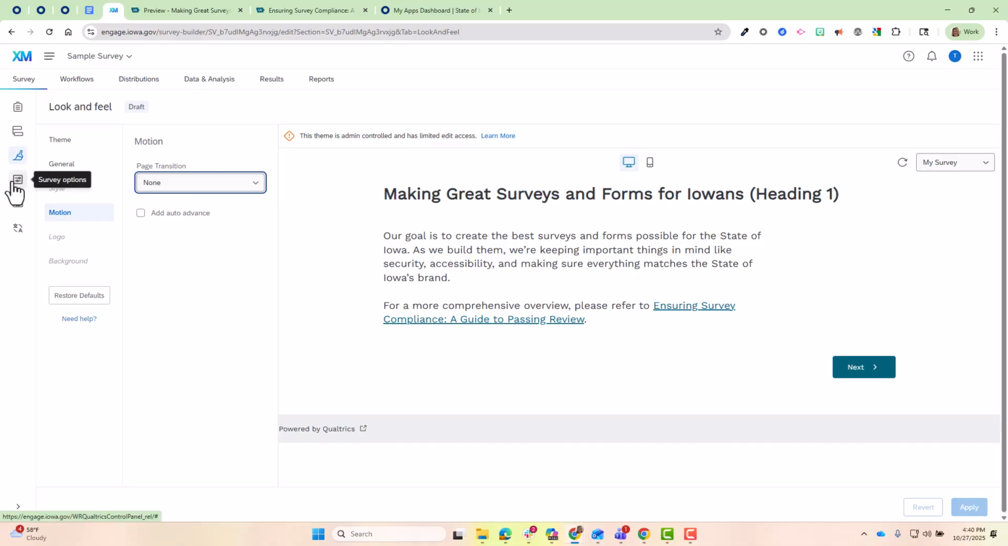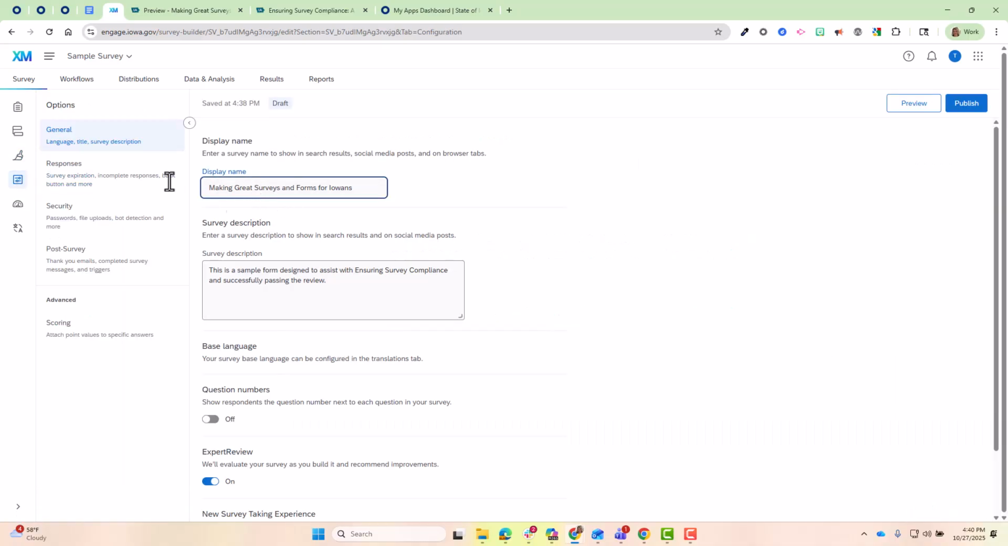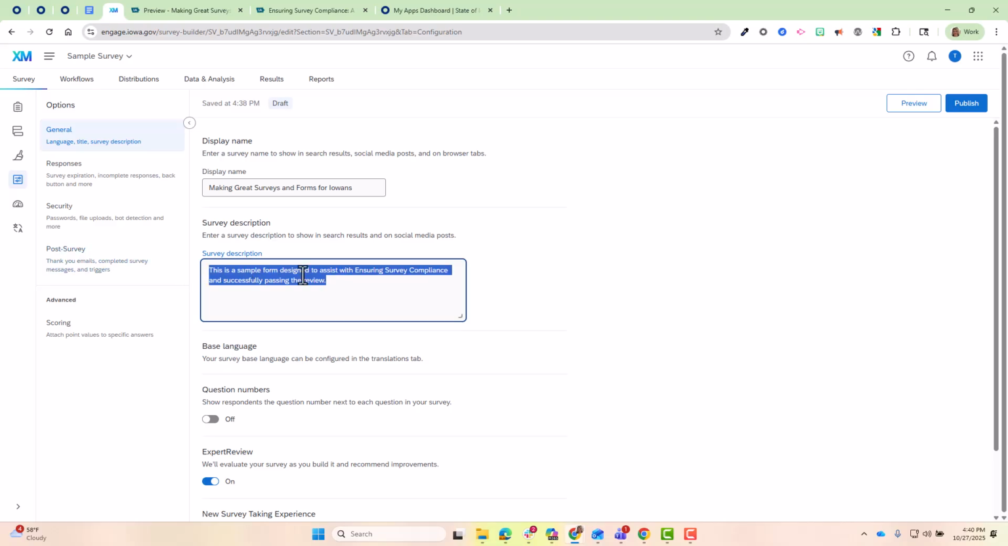Moving on, we're going to go down to the bottom and go to survey options. This is another requirement under branding and navigation. We go to survey options, always have under general, make great surveys and forms for Iowans. In addition, make a good survey description. Why? This provides a good, safe constituent experience to know exactly what kind of form or survey they're selecting, and gives a highlighted survey description. This is a really good tool to use. This will help your constituent experience.